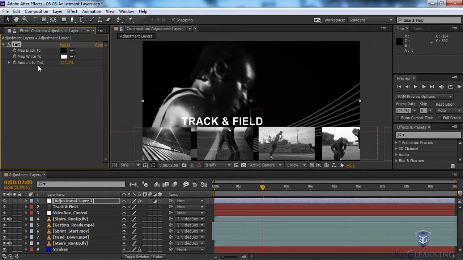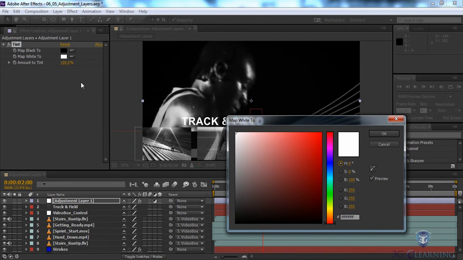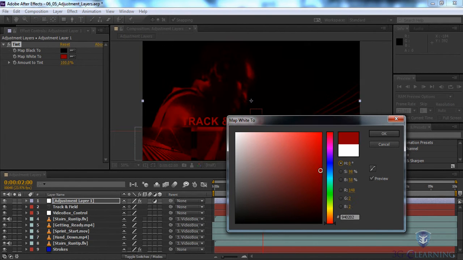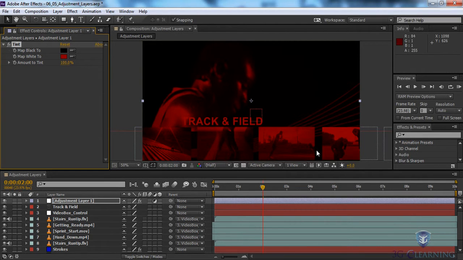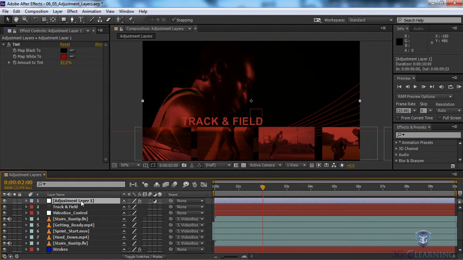So let's go ahead and change the white option. Click on the white rectangle and change the color to kind of a dark red. Now this is going to be rather drastic, but we can change how much this tints the object a little bit later. So let's click OK. And now under Amount to Tint, let's decrease this just a little bit. We'll bring it down to around 82%. That's fine.